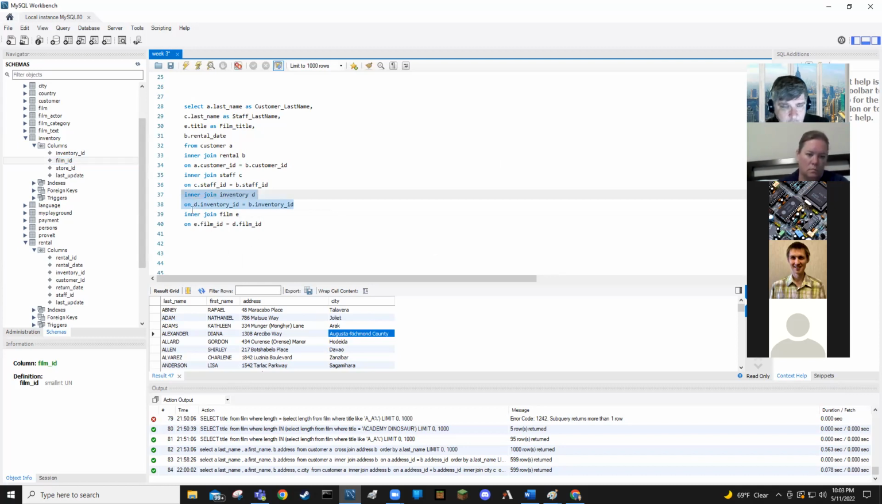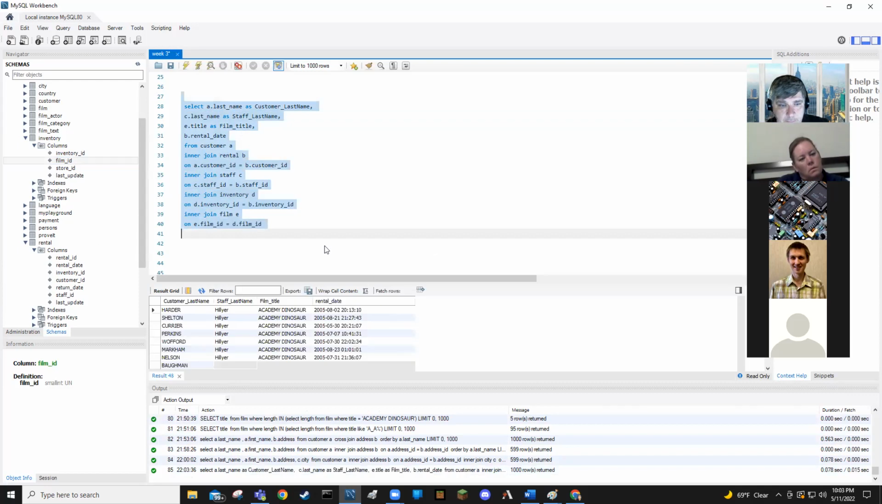And then finally, I'm going to join the film table on film ID. So let's take a look at the results of this one. Okay, so here's my results. Customer last name, staff last name, film title, and when they rented it.